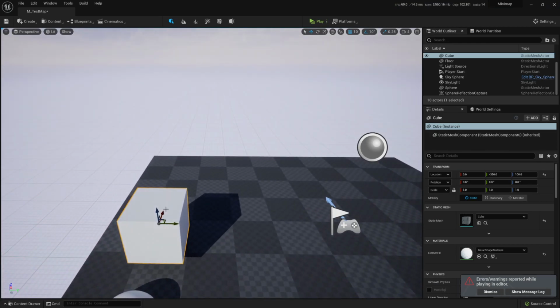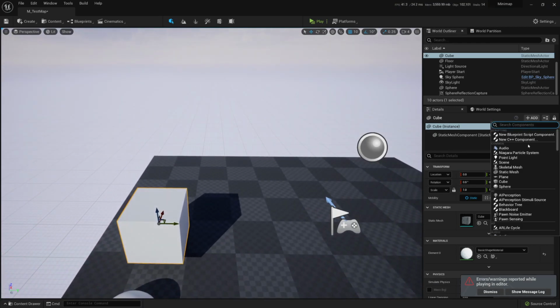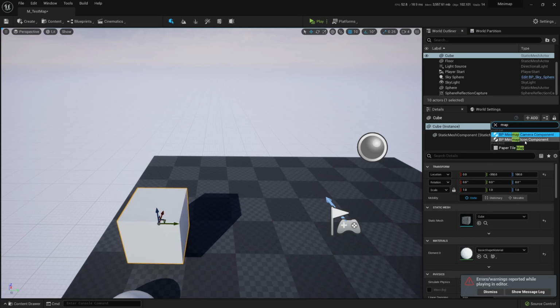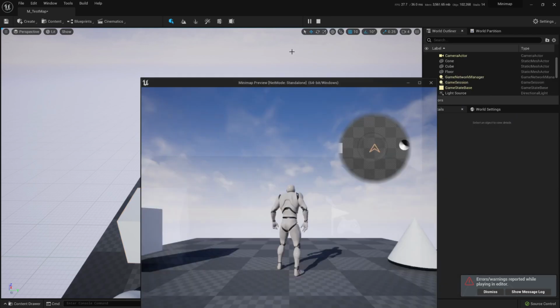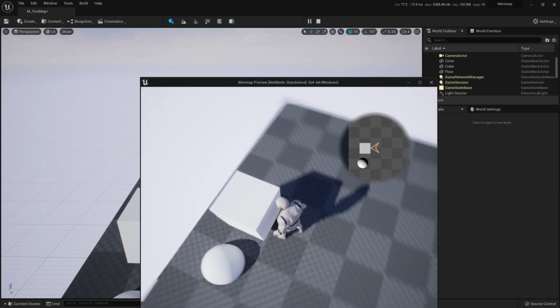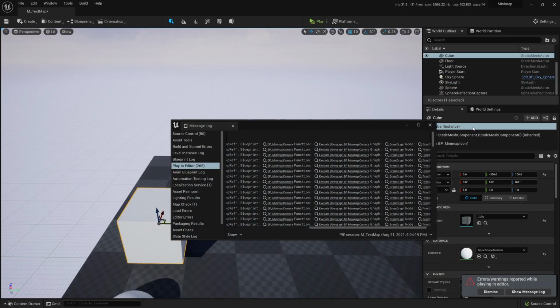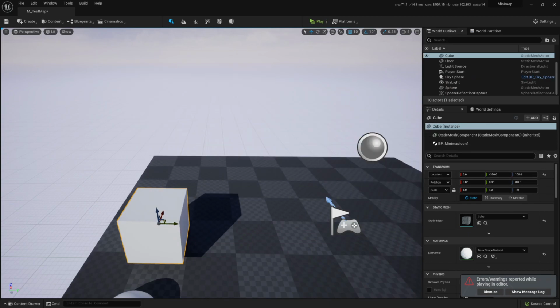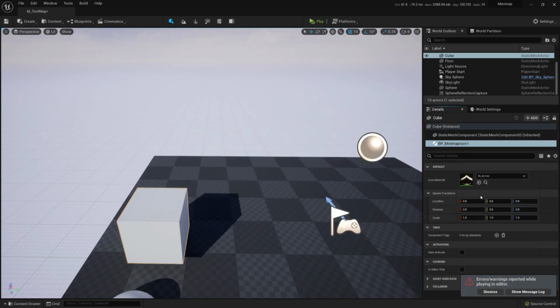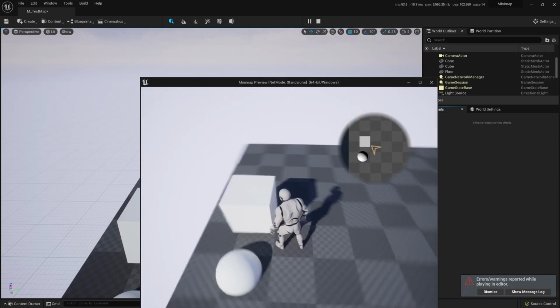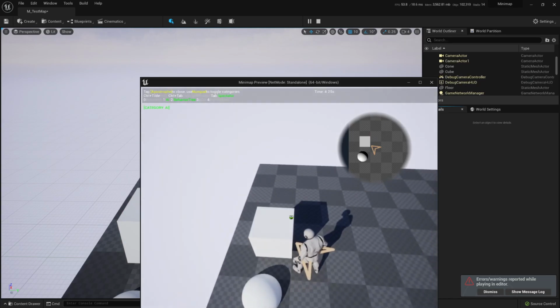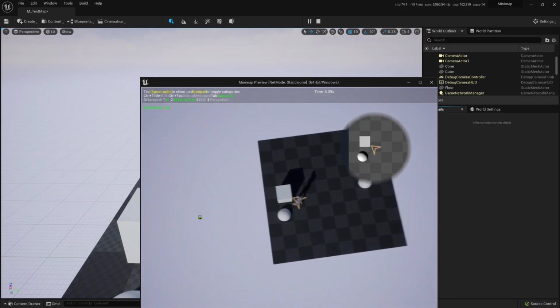We can fix them. Let's add my minimap icon component. Play. Should show up. Doesn't show up. No worries. I need to change the spawn transform. Set it to 100. Play it. Come on. No, it doesn't show up either.